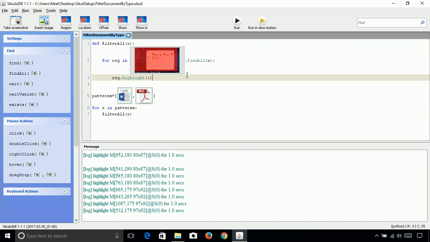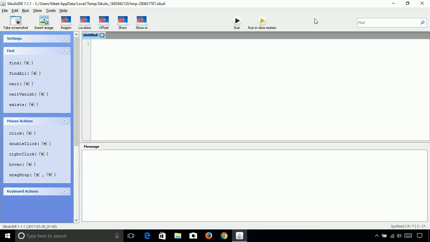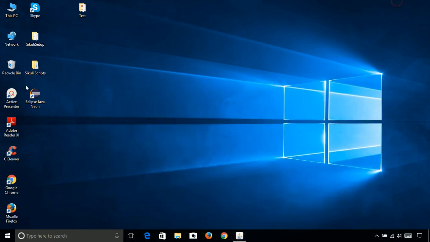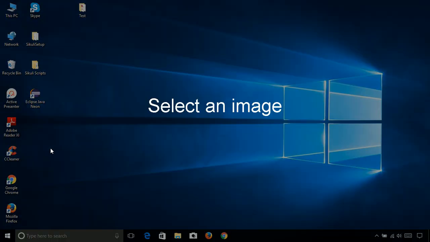So now let's move over to our next step. In this demo, we will see how to empty the recycle bin. In this demo, we will also use the function right click. Let's make a script for it. Now to empty the recycle bin, we want to right click on this icon. So let's use the function right click and then drag a box over the recycle bin.